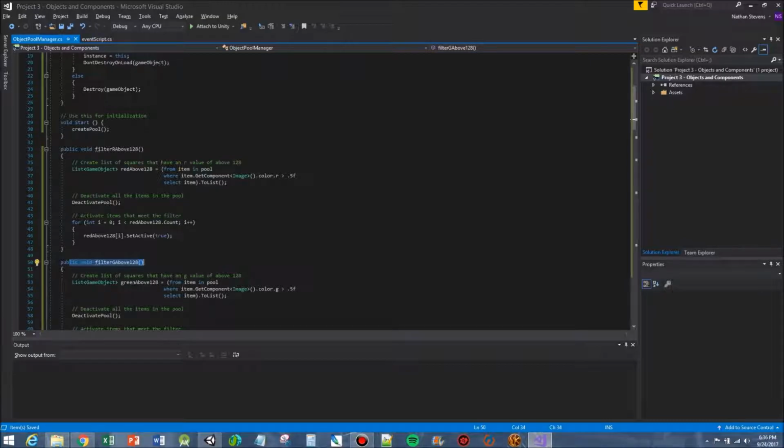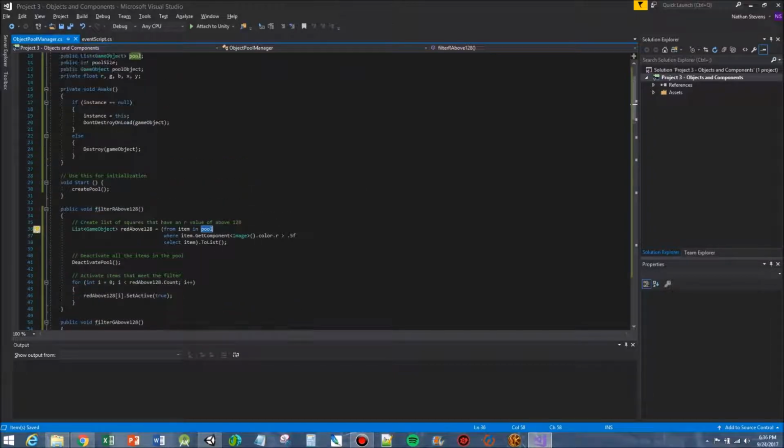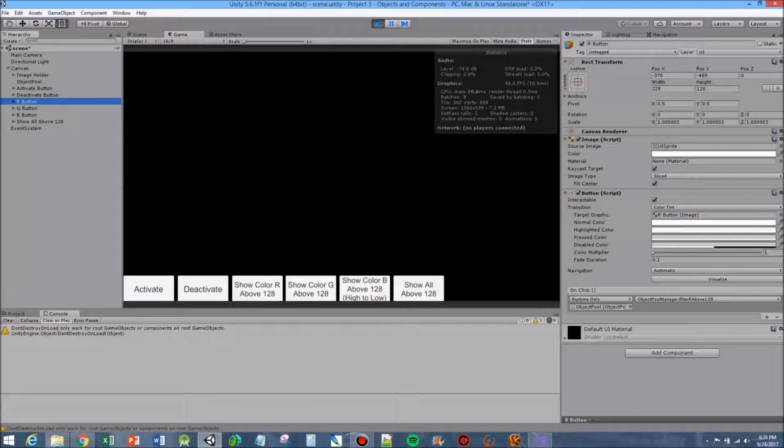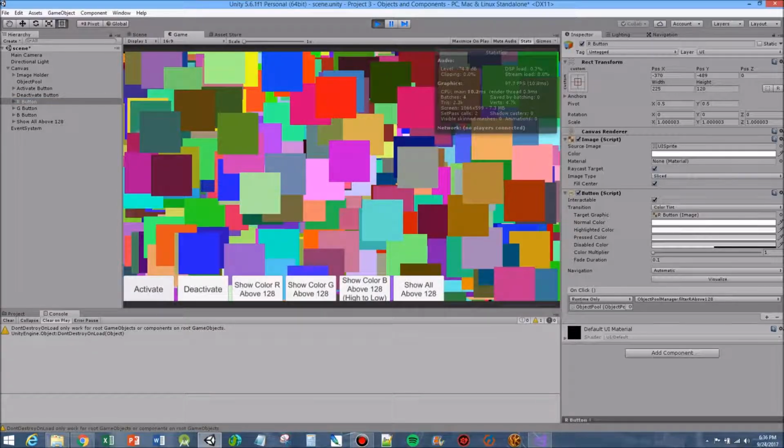So right now it says create a list of squares that have an R value of above 128. And the reason it doesn't say 128 here is because, like I said, in Unity colors go from 0 to 1. But the equivalent of 128 is about 0.5. So we're going to say list game object red above 128. And this is where our LINQ comes in. So we're pretty much filtering an item from pool, because that's our main list, which has everything. So when I click activate, it activates everything in the list.